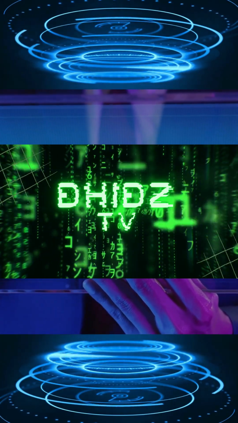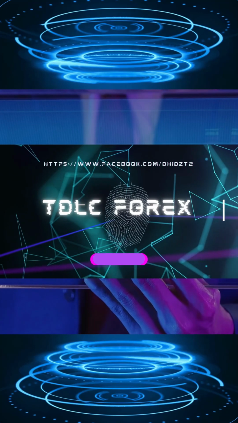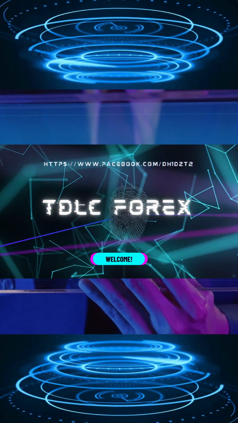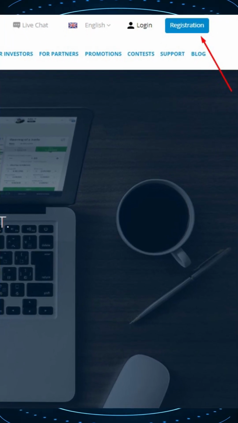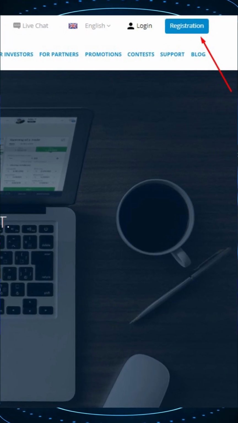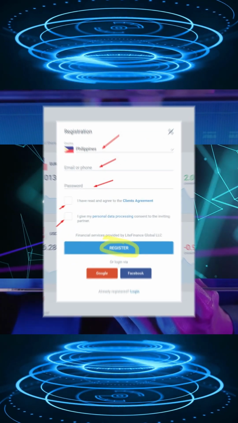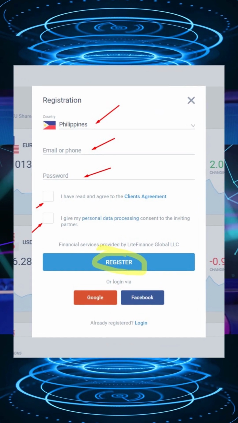Let's get started. First, I want you to make an account in Forex. Go to the link below provided in the description. Hover your mouse if you are on a PC or laptop, or tap the registration if you are using an iPad or mobile phone. Fill up the necessary information listed on the form.